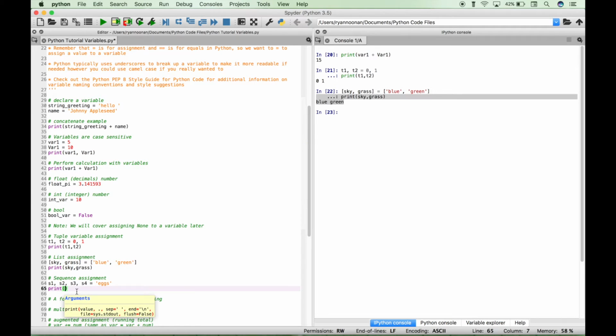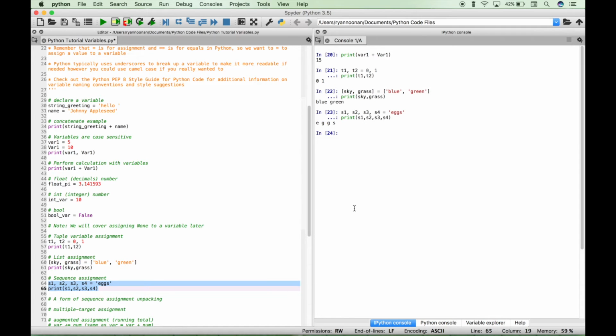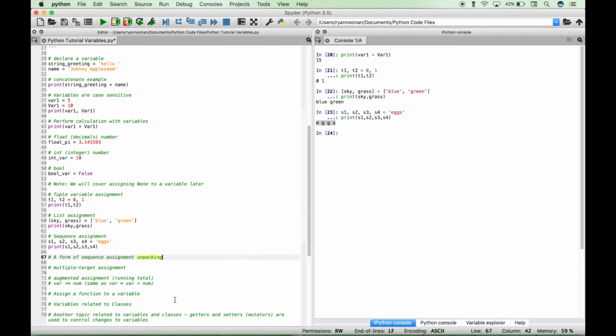So let's print out S1, S2, S3, and S4. Select it, F9 to run just that part. And you can see that we get eggs printed out, just like we said. Next is another form of assignment. We call this a form of sequence assignment unpacking.